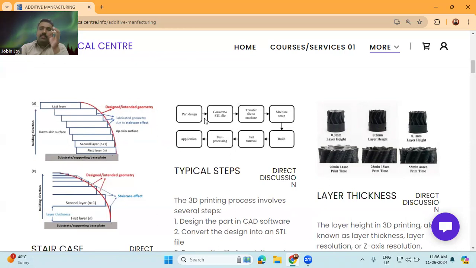Then the next step is to convert the part design into STL format. I already explained what an STL format is. It's a file consisting of triangular meshes. Then we will load this STL file into slicer software. There are different types of slicer software available in the market. Ultimaker Cura is one example. IdeaMaker is another example; that slicer is from Raise 3D. Ultimaker Cura is the slicer from the Ultimaker company.